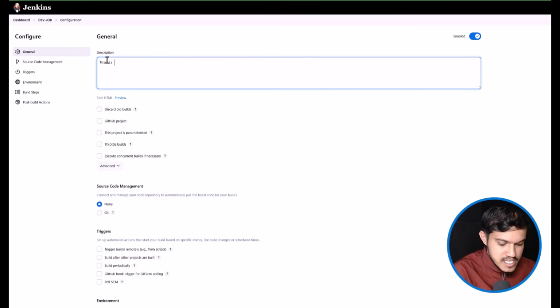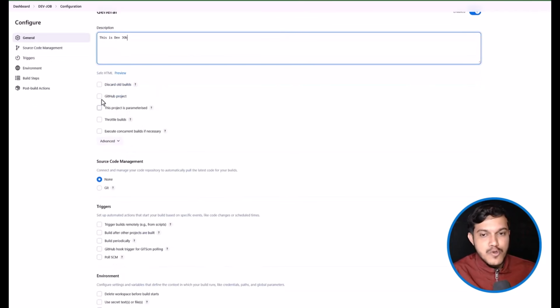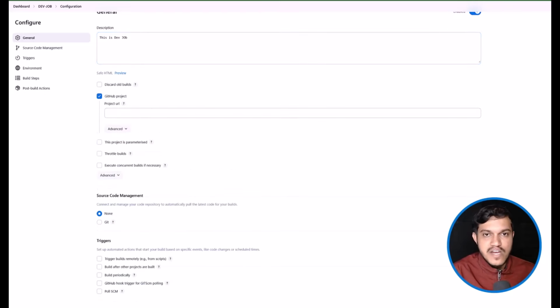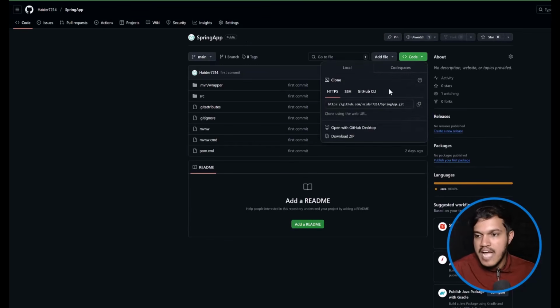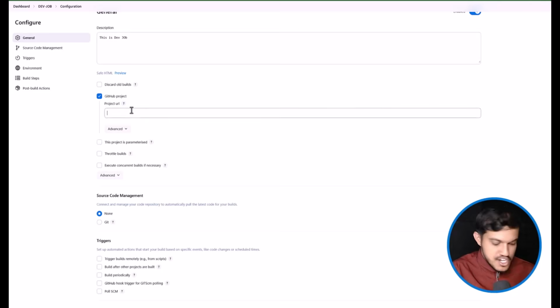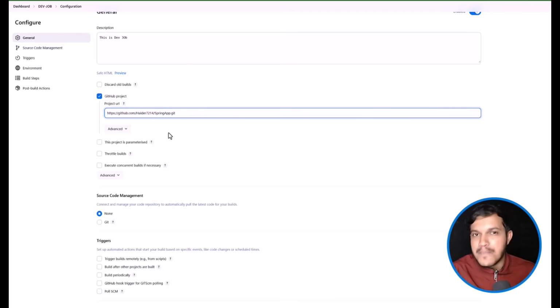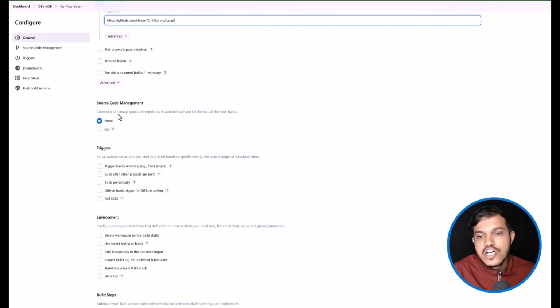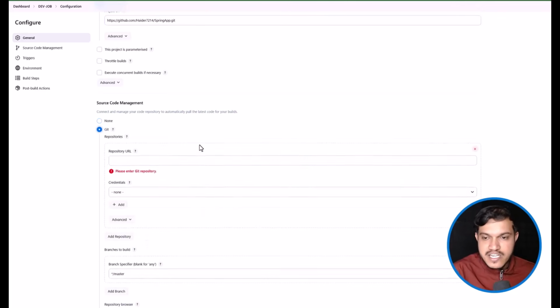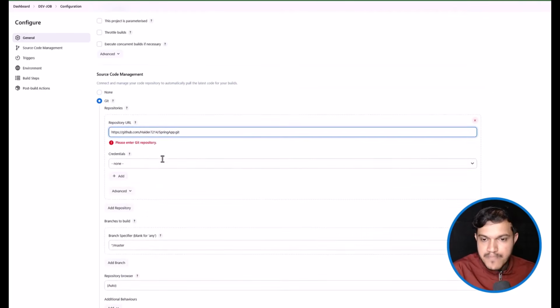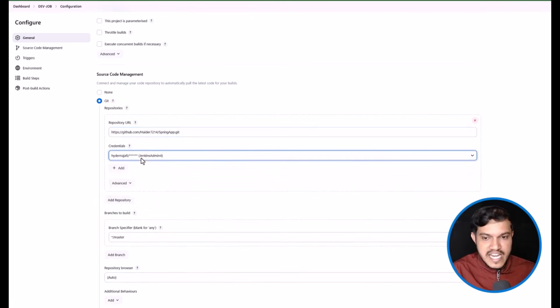I'll say this is dev job. Whatever description you want, you can give. That should not be a matter of concern. It is a GitHub project, so you have to click on GitHub and specify the repository. I would like to go back here and get my GitHub repository. I hope you have some projects in your GitHub repo. You just add that here. One Spring Boot application is what I have added here. After that, for source code management, I would like to click on Git, and I'll add my repository here. And for credentials, I think we have already created them last time. I would like to select the same ones which we created earlier.